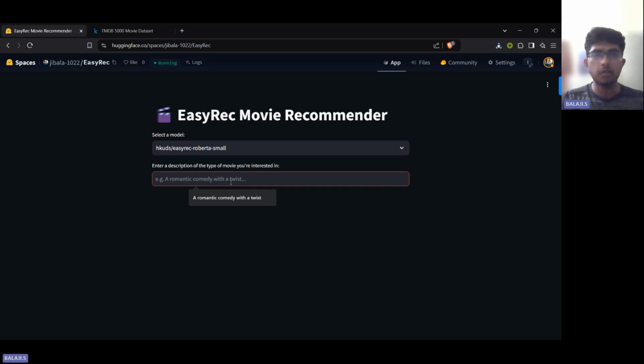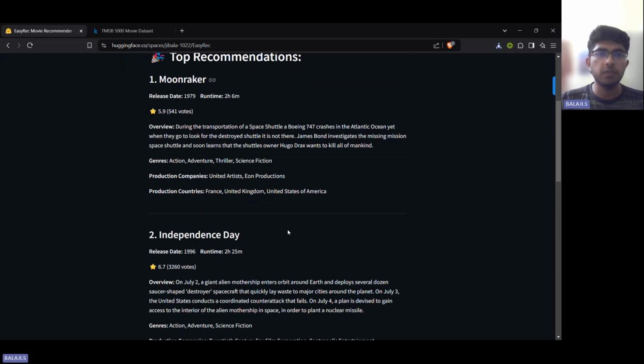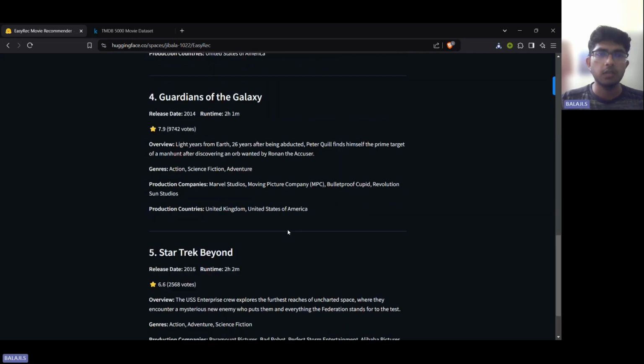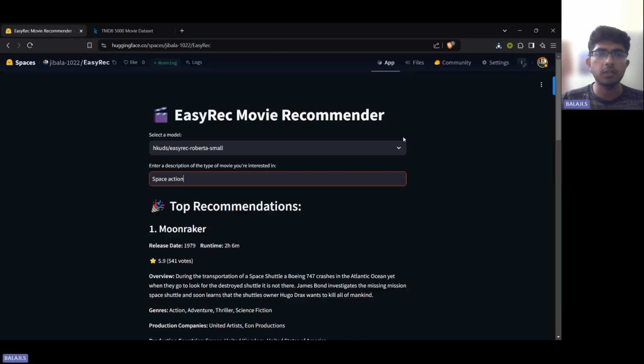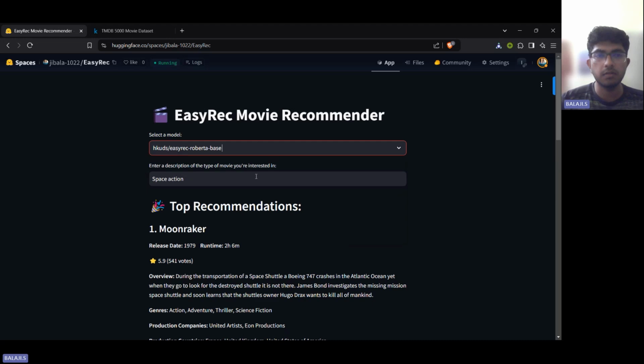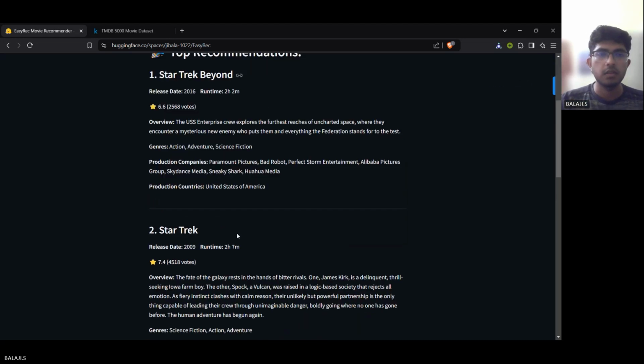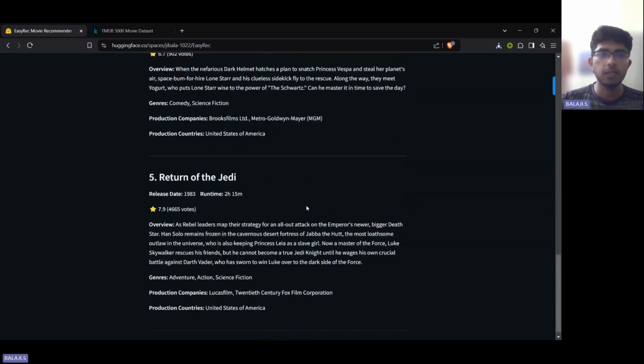For example, let us suppose we search for a space action movie. Yep. So these are the top 5 recommendations. As you can see, I mean, Guardians of the Galaxy is a great movie. Who would deny that? And as you can see, we could change our base model recommender and then query it again. So yeah, it works consistently.